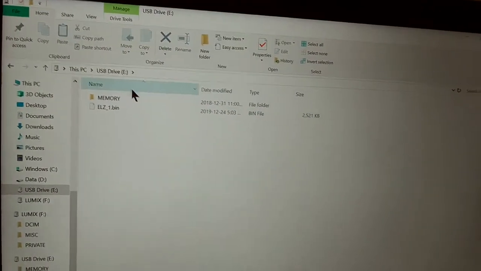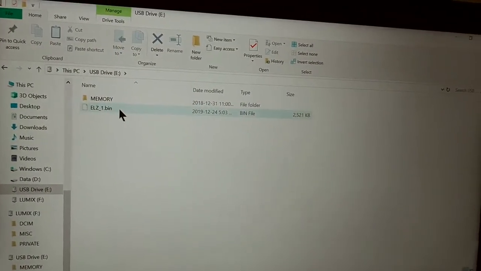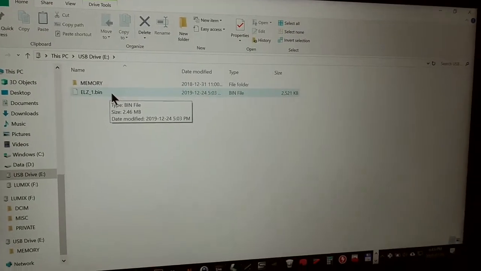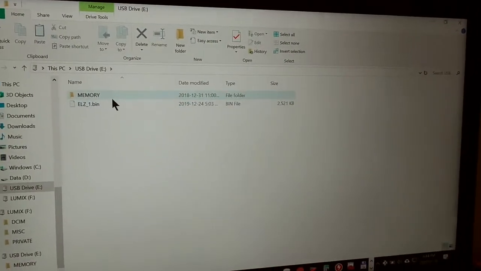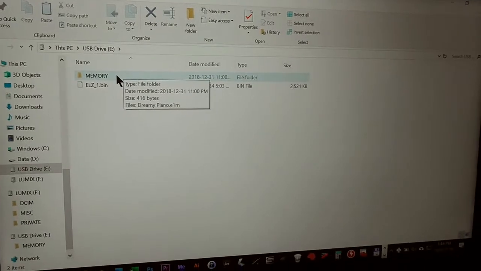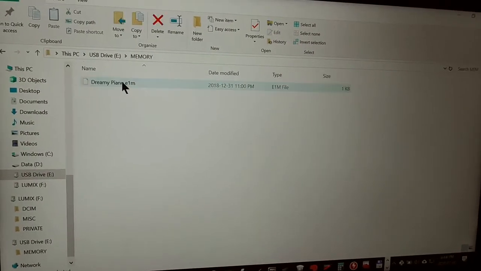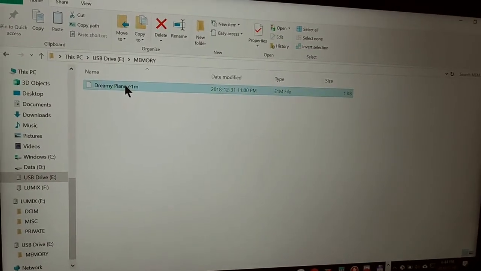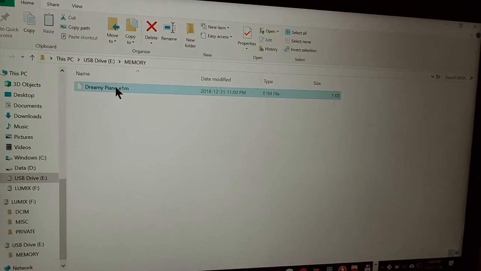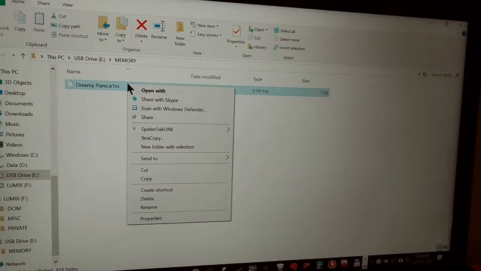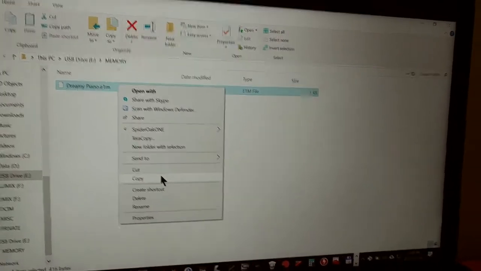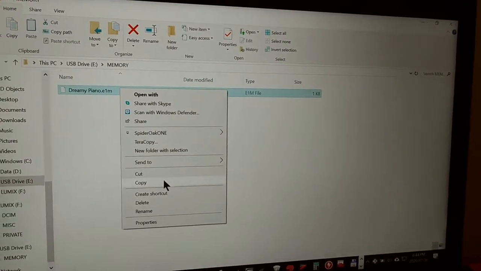And then you'll see on the surface folder, there might be something called elz.bin. That's just the firmware file, so you can ignore that. And then you'll just go to memory. And now we can see the Dreamy Piano is showing up there, and I can just copy and paste that to somewhere else if I want to save it.